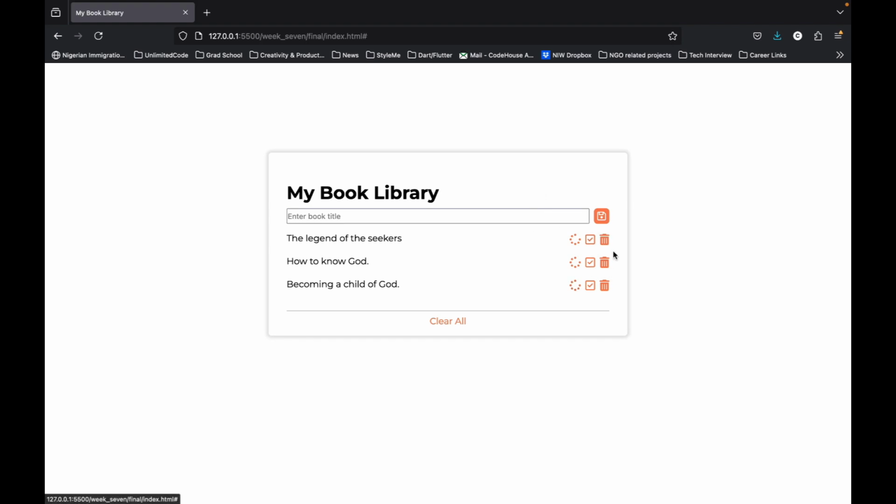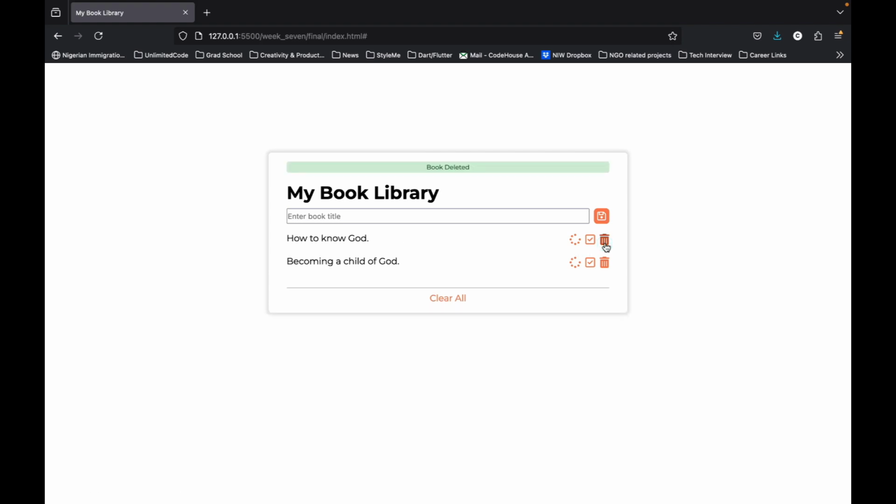So for example, if you read The Legend of the Seekers and you want to remove it from your library, you can click on this delete. You can see it's gone and it tells you book deleted, right? Now let's say I want to add something and I've not entered that thing, and I click on this. You can see this alert. It tells you enter book title, and then it disappears. So you are beginning to see the power of JavaScript. It's not just plain HTML or CSS that cannot do anything, but you are adding interactivity.